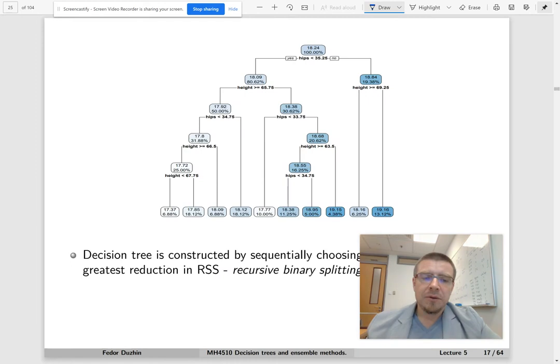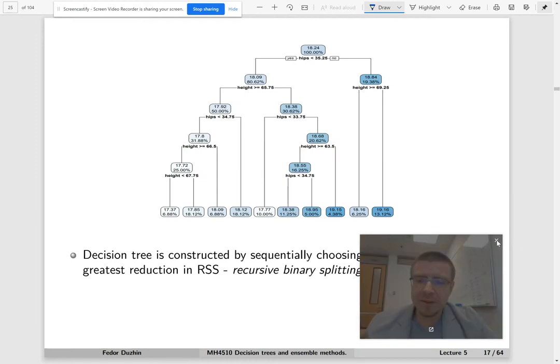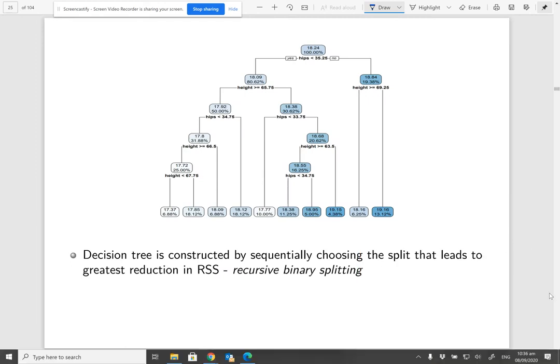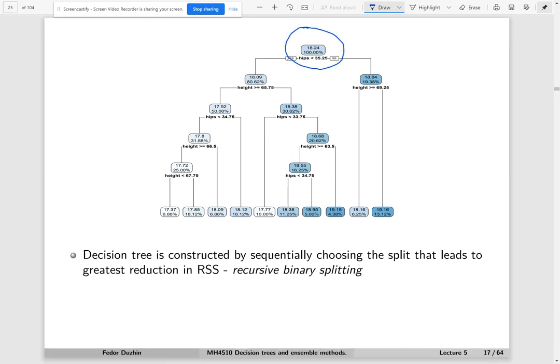Now, the way decision trees work is that they sequentially choose the split that leads to the greatest reduction in residual sum of squares. And this is called recursive binary splitting. So why is it recursive? Because we begin with the first split, and then when we go to the left, we just take a subset of our data. Initially we have a big data set.